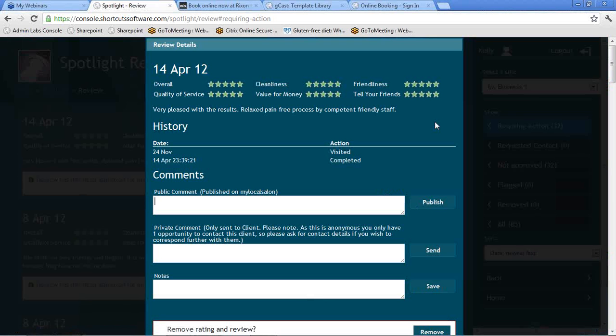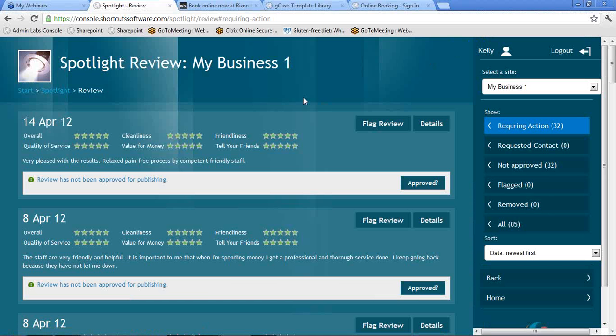You can go into the details of that particular review and then correspond by possibly a public comment that you post onto My Local Salon, apologising for any experience or thanking them for a great review, or you can pop in a private comment which gets emailed to them privately first to try and rectify their issues offline. So in a nutshell, that is what our Spotlight system does.